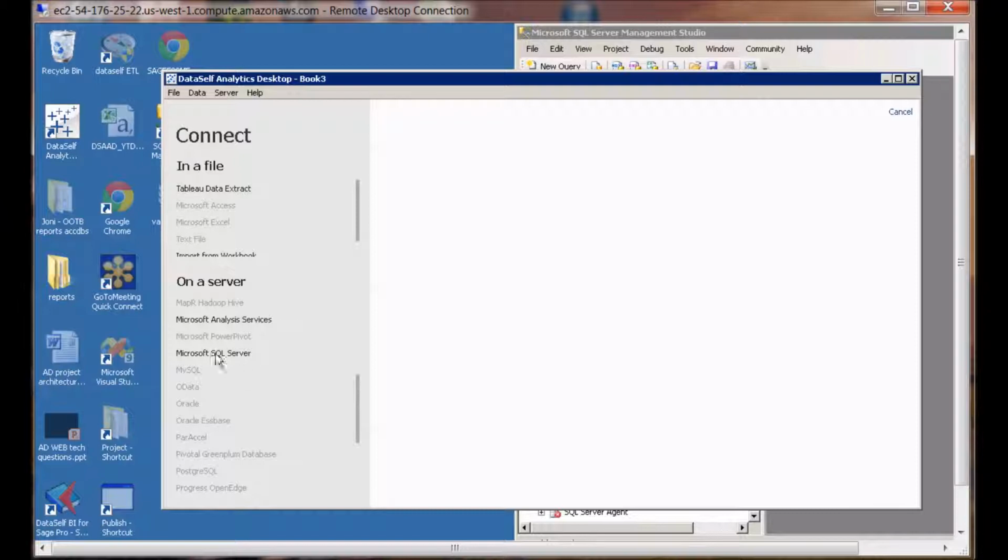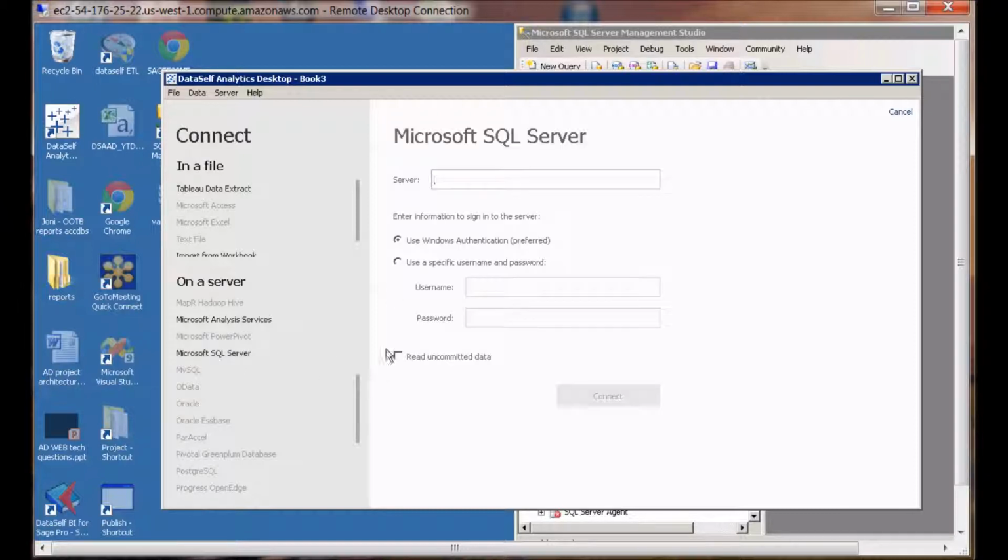I'm going to use Microsoft SQL Server today, but there's other options available. They will ask for a server name. Since we usually use Windows authentication, we do not need to put in a username and password, but on other systems you may need to do that.